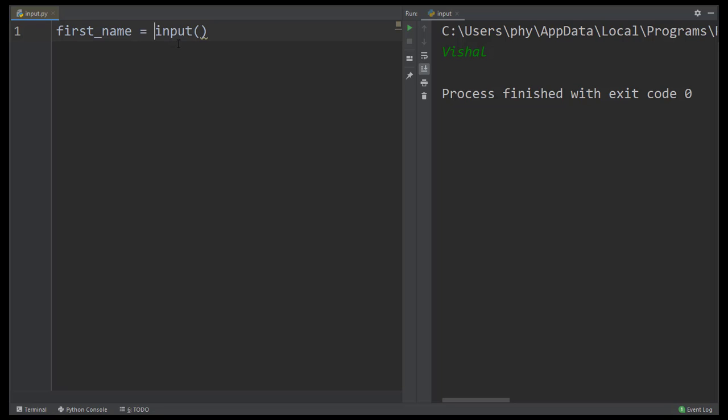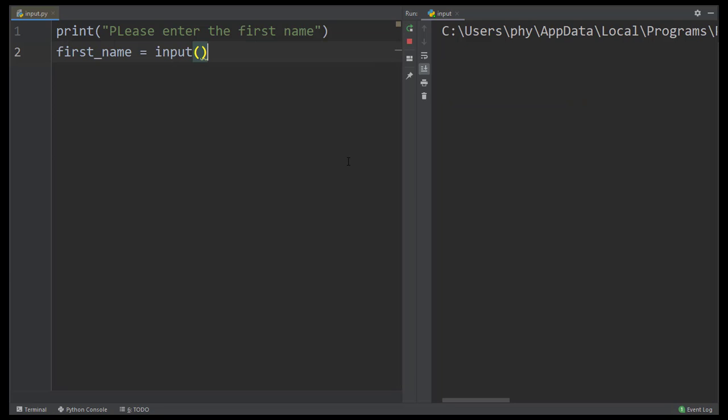The second thing is how the user will come to know that the user is supposed to enter something. So what we can do here is give a message to the user by using the print function. Let's say, please enter the first name. Let's run the program. Please enter the first name, and the user will enter the value accordingly.